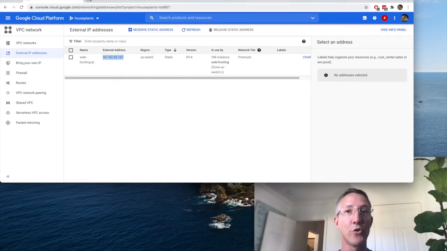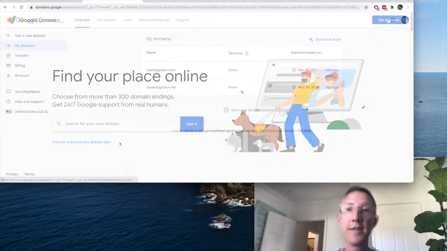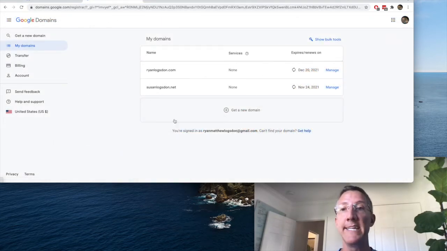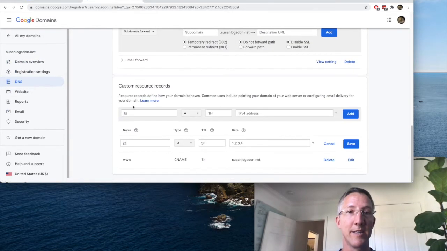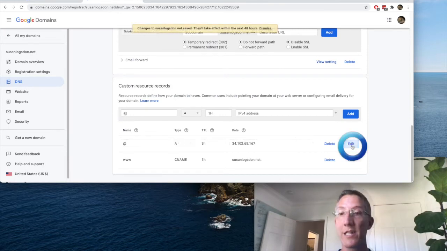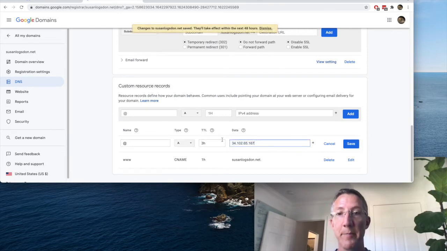So I'm going to copy that, and all of my domains are hosted by Google, so my next step, I'm going to go to Google Domains, then My Domains. Then for every site that I'm hosting, I need to go over to Manage, and I'll just do this on one for the tutorial. Go to DNS, and scroll to the very bottom to Custom Resource Records. Click Edit, and paste in the IP address that you just made static.